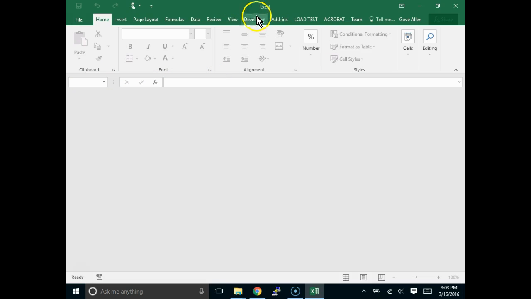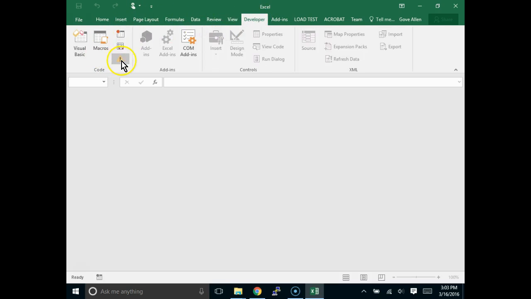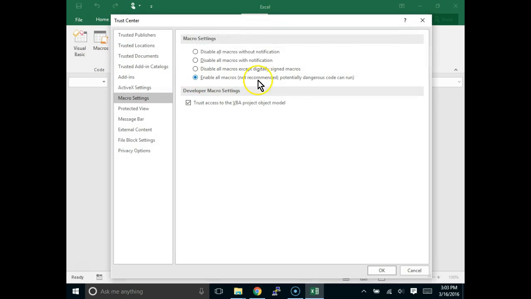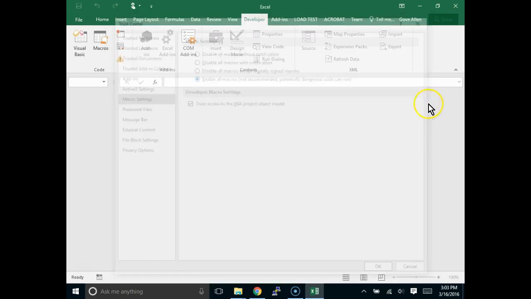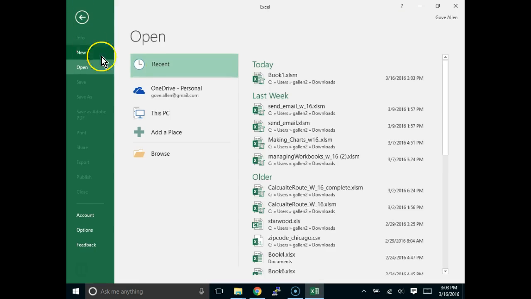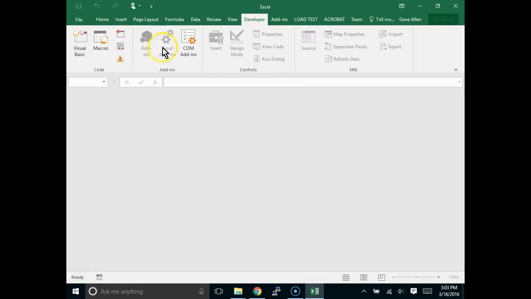It's more impressive when you have it set to default to just enable everything. So if I came to Developer, Macro Security, Enable all macros, not recommended. Yeah, I know, whatever. Open it. Yep, and it closes. Open it and it closes. Oh, wait a minute. How am I going to open that now? I guess I could go change the thing back.